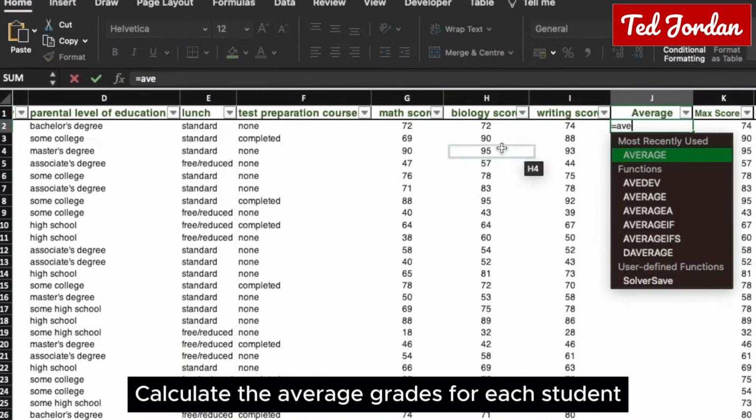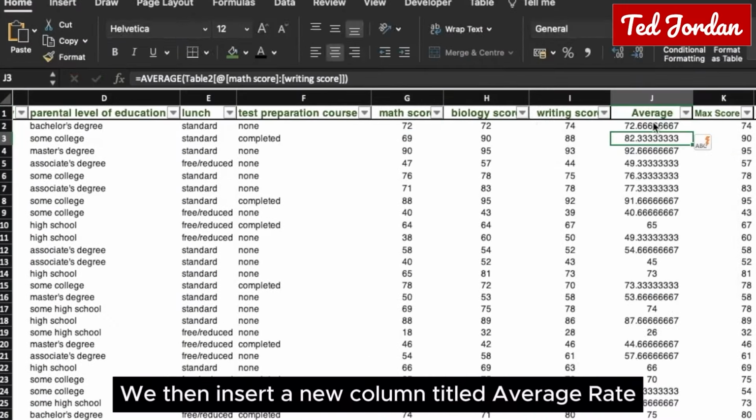Calculate the average grades for each student. We then insert a new column titled average grade and use the average function to compute the averages from the existing grades column.